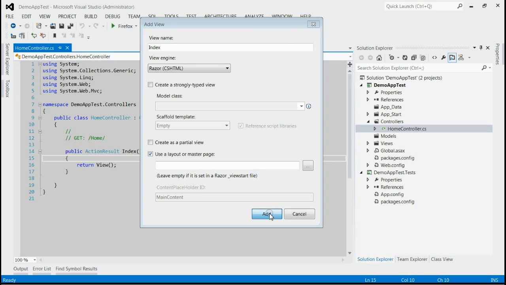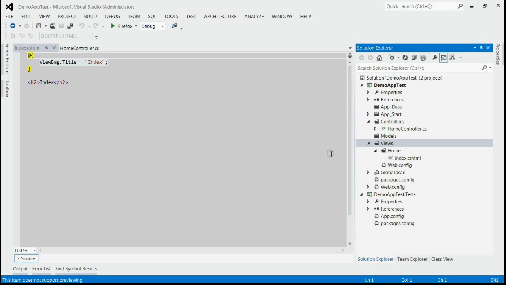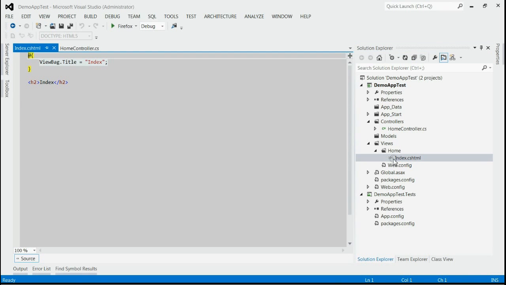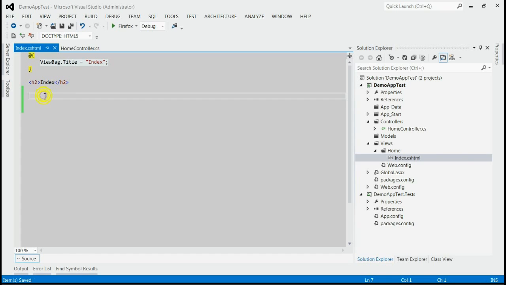I have added it right now. Yes, the view is added. As you can see, inside views folder, a folder with the controller name home. Inside that, the view named index is added, index.cshtml. If you double click on that, you can see it is open right now. We are almost done here.